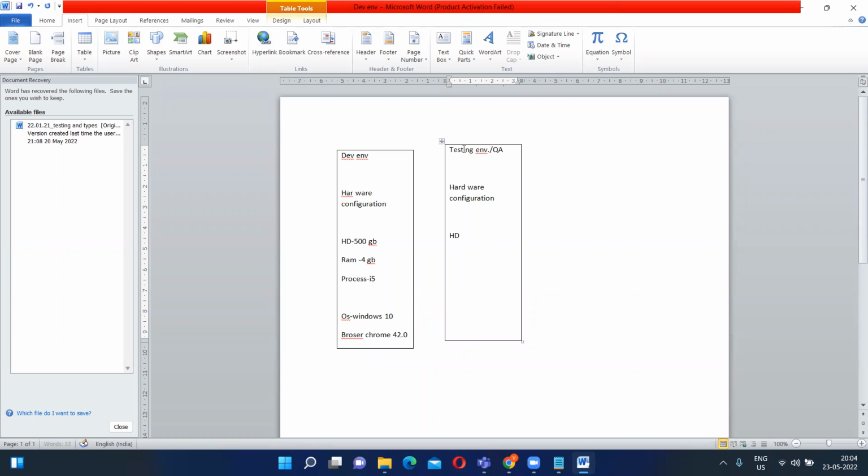They will have their own hard disk. Suppose the hard disk is again 500 GB, RAM is 8 GB, and the processor is i7. The OS and browser are the same: Windows 10 and Chrome 42.0. And they are doing functional testing and integration testing here in the testing environment or QA environment.